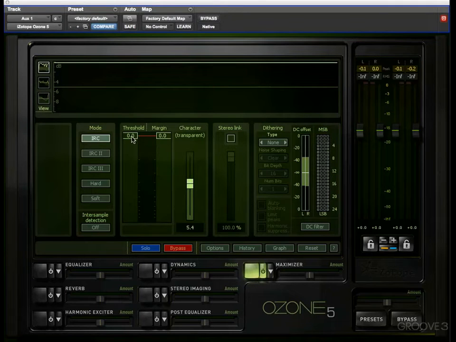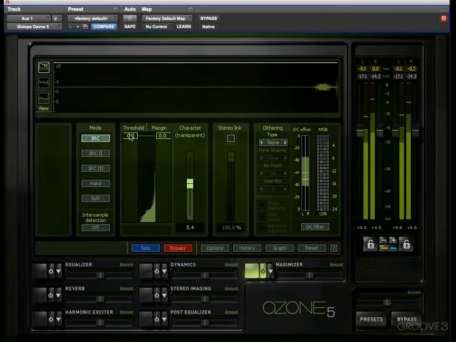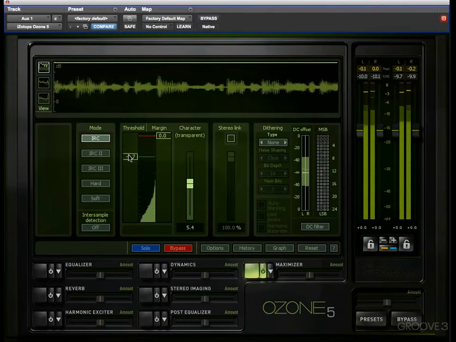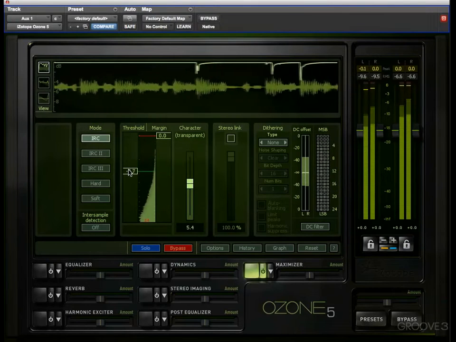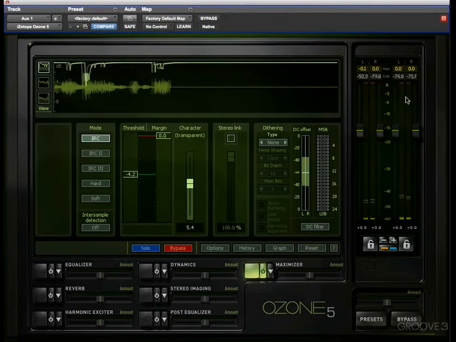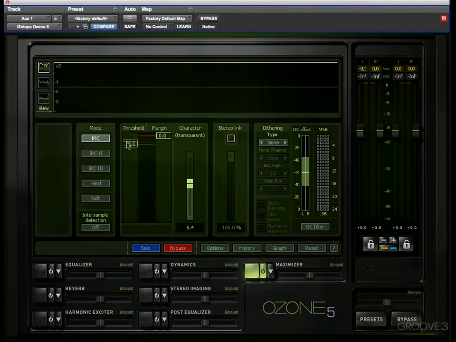So the controls here are the threshold, which basically turns up the audio by your desired amount. So I'll run this track into it now and you'll see what I mean. Now as I pull this down, the track will get louder. And you can see on the meters here I'm pushing more and more level in because that's our output meter getting louder and louder. So that's the threshold.